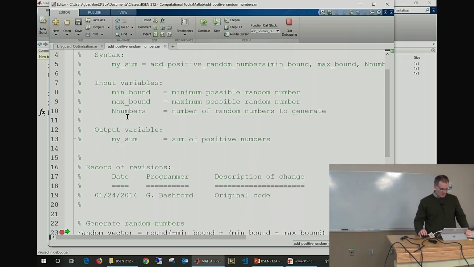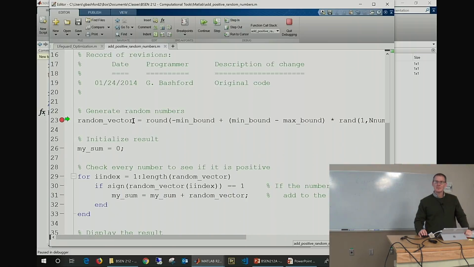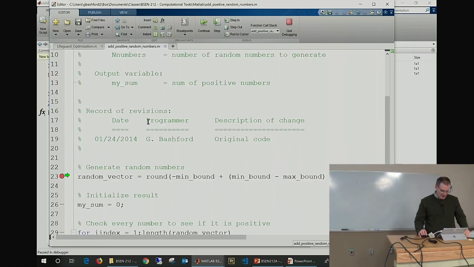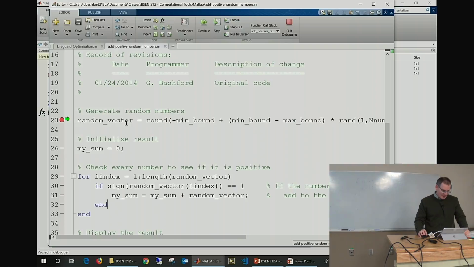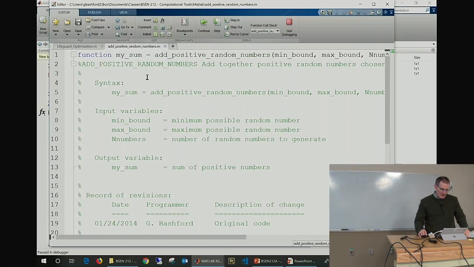Okay. Assuming you can get to this point, what is going on right now? There's some interesting things that have happened. First of all, if I go back up to the very top and I move my cursor over one of these arguments, like min bound, it will get a little yellow pop-up and it will tell you what it thinks that variable is. Okay, max bound is 10 and n numbers is 20.